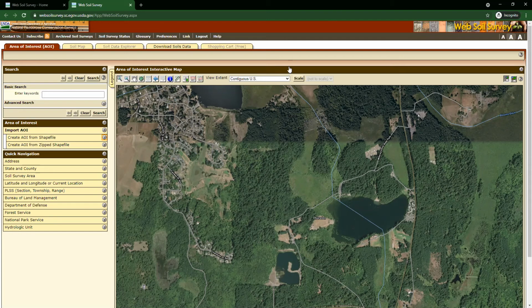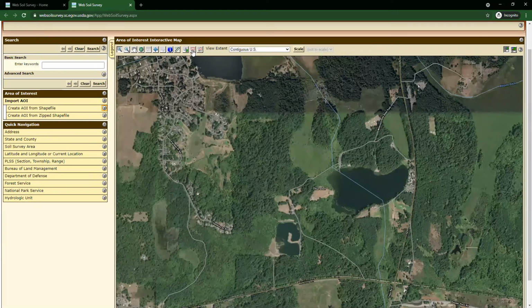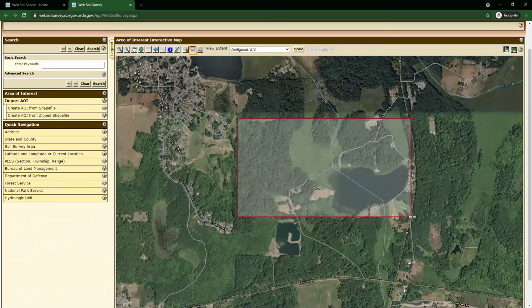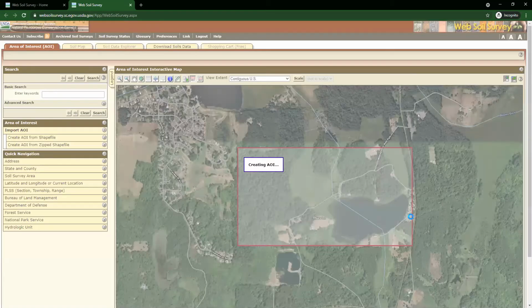So defining your area of interest, it's exactly what it sounds like. You're just picking the area that you want to know more soils information about. And you do that by clicking one of these two red buttons here. You can see they say AOI for area of interest. This one is define AOI by rectangle, and this one is define AOI by polygon. So if you're fortunate of having a property that is a simple rectangle, all you have to do is click that one and start at a corner, click, hold, and drag, and then let go.